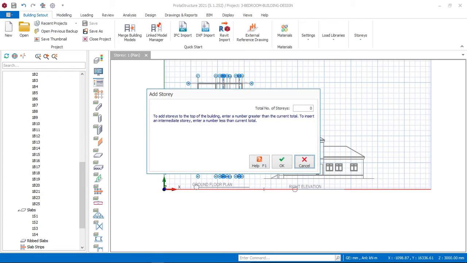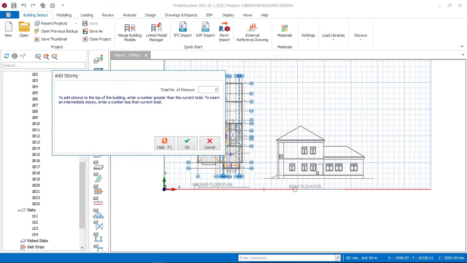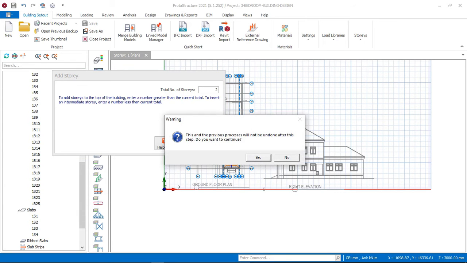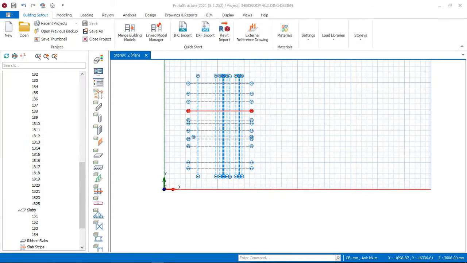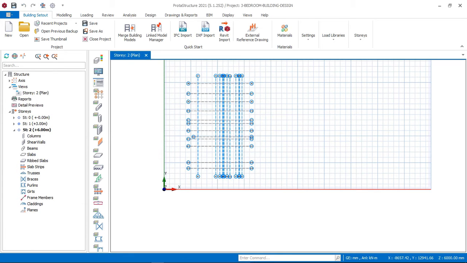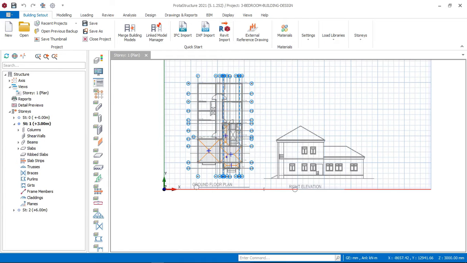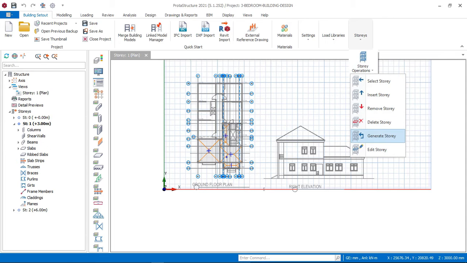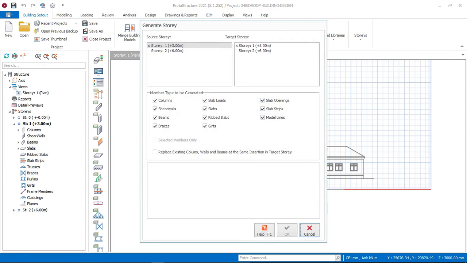Okay, so since this is just a one-story building, just a bungalow having a penthouse, we'll just go here and put 2. And on this place, we'll click on OK, and then we say yes. Now we will go back here and click on story 1, as you can see here, STO1, which is story 1, and then go back to story, and say generate story, and click on generate story.